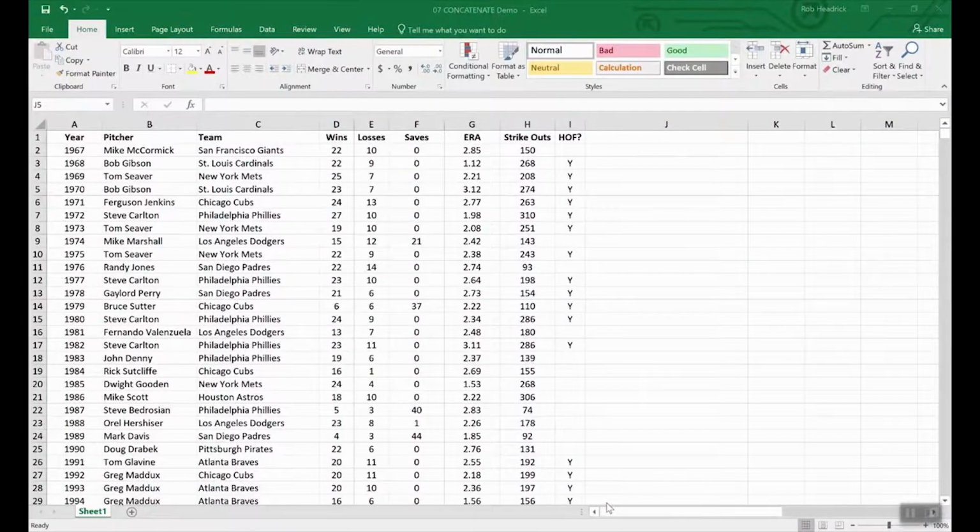So the first text function I'd like to show you is concatenate. Concatenate. It means to link things together in a chain or series, and it's almost as cool to say as it is to do. So again, here is our Cy Young list, and let's say for our purposes, we didn't need to see the wins and losses in separate columns, right? We just want to see it in the common way, like 22 and 10, specifically 22-10.